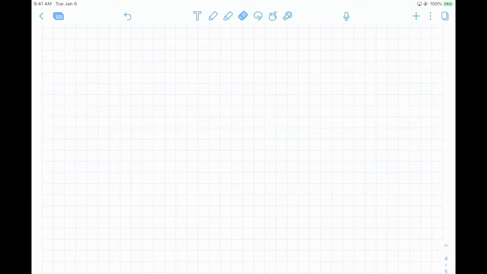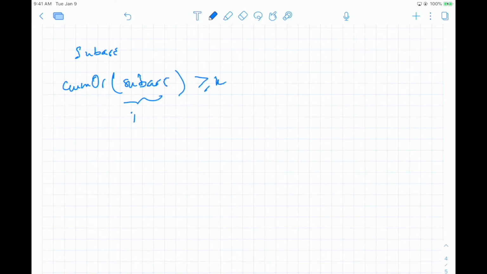Well, the first thing to analyze here is the problem asks us to do the subarray, right? We are tackling subarrays, and what we want is the cumulative OR of that subarray needs to be bigger or equal to k for us to be able to call this subarray special. Okay? And so how can we do this? Well, the first thing is subarray and accumulating something and then doing the condition.